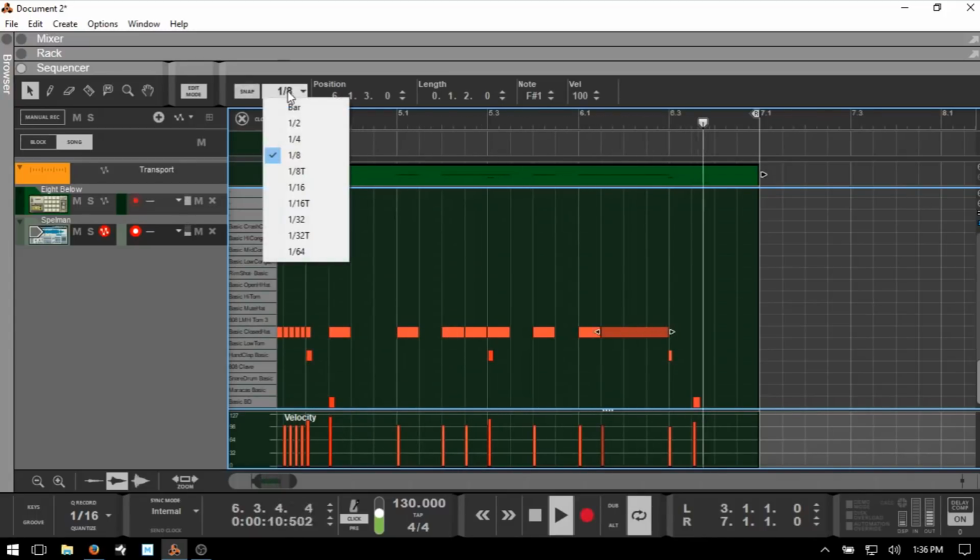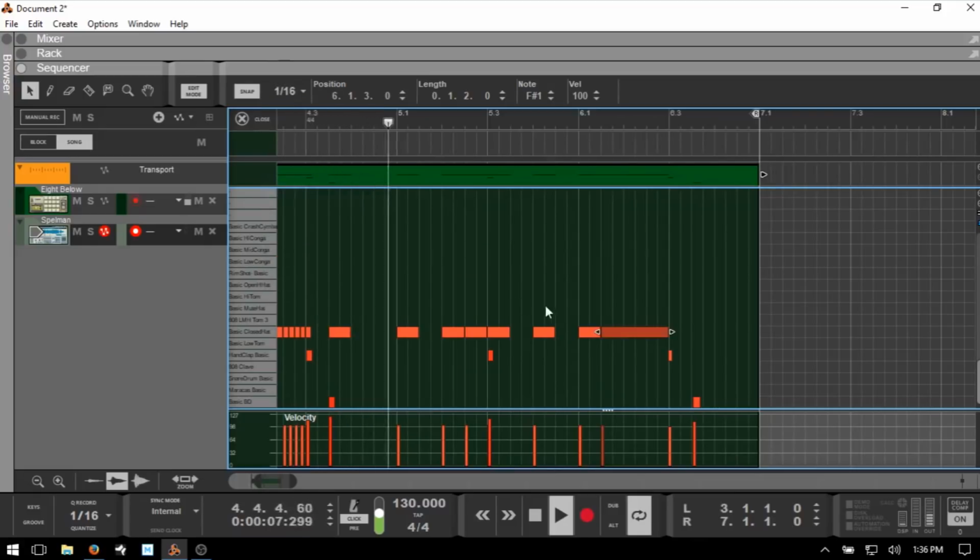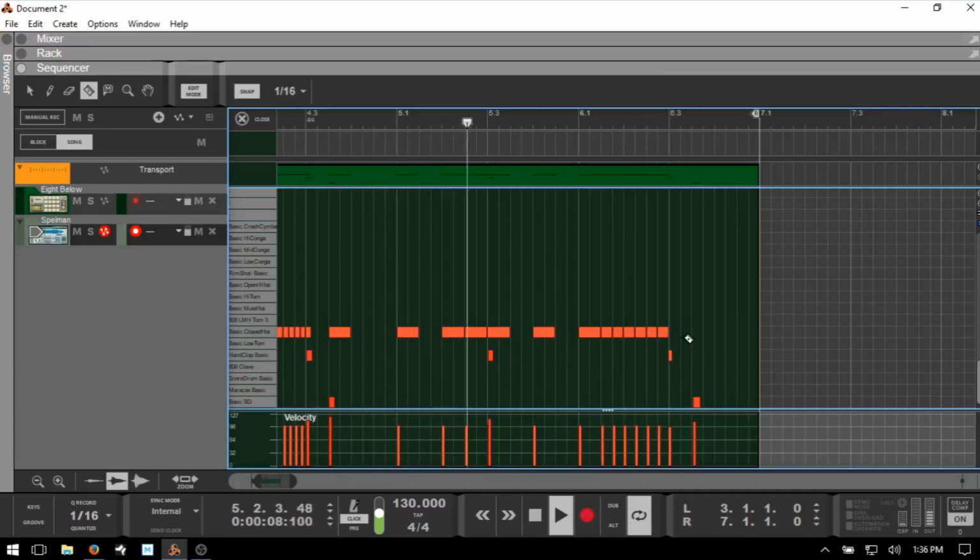Change my snap to 16th, press R for the razor tool. Press Q for the arrow tool. I'm going to just delete one of these out.